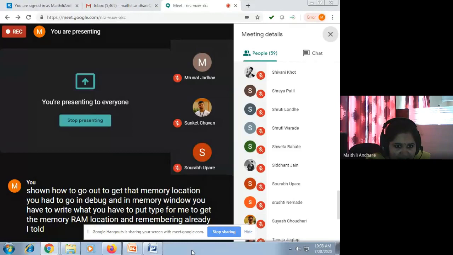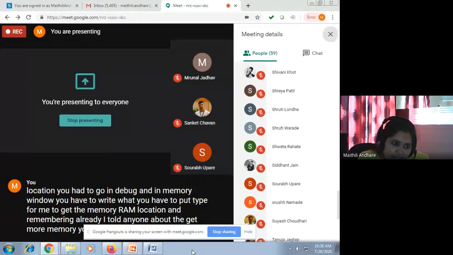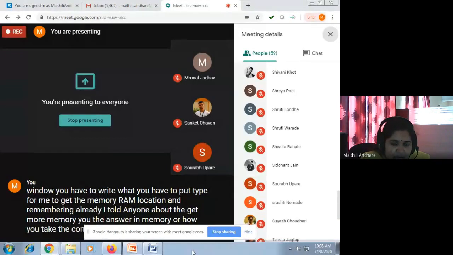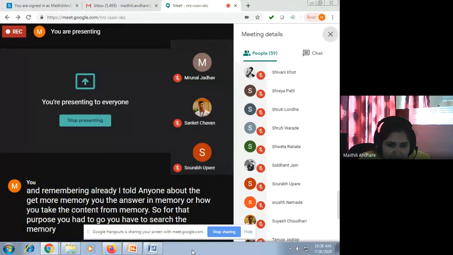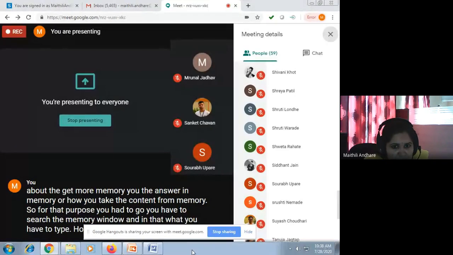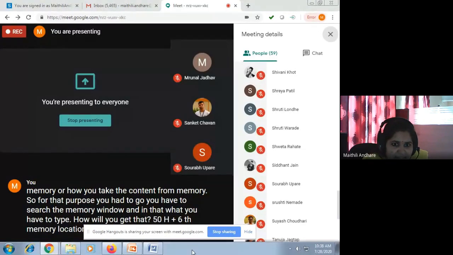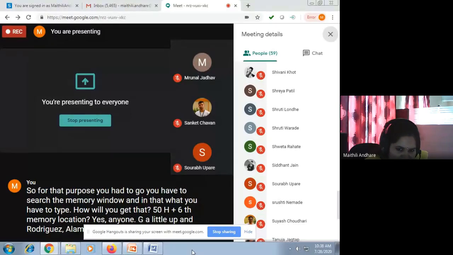Did you see how to save content in memory, how you save the answer in memory and how you take the content from memory? For that purpose you have to search for the memory window, and in that, what do you have to type, how will you get that 50H and 60H memory location? Yes, anyone? It has been 15 days, ma'am, now what do we remember? Anyone?